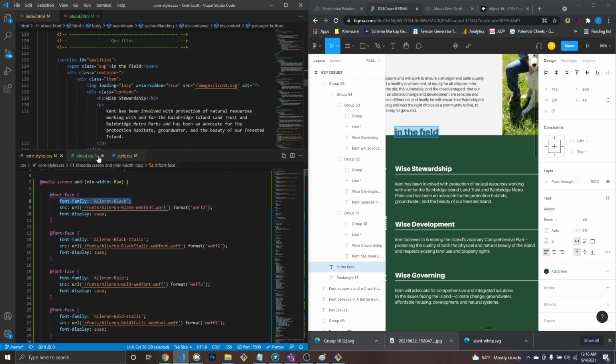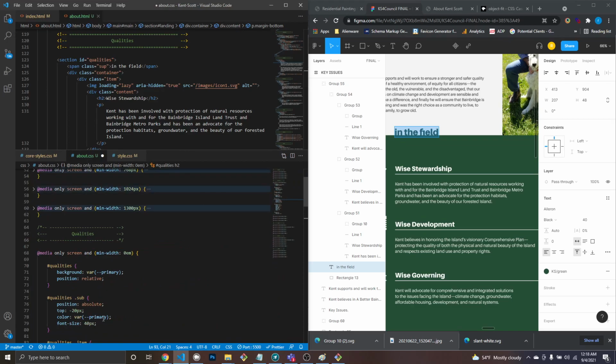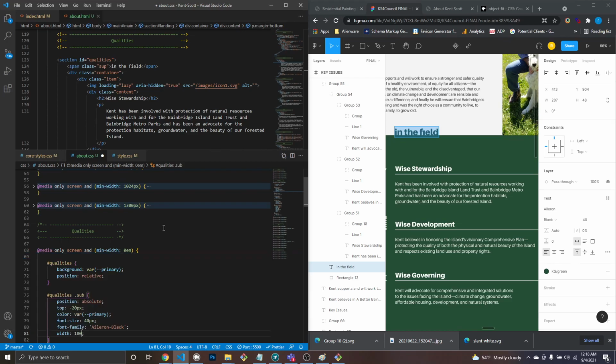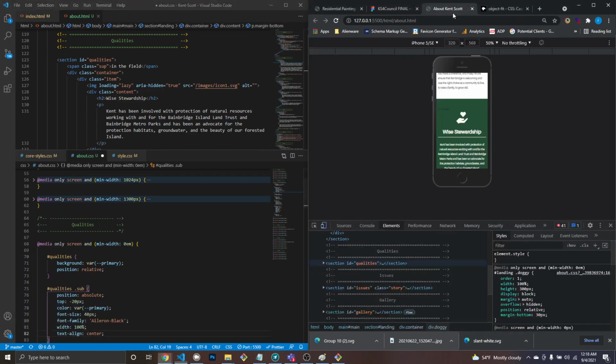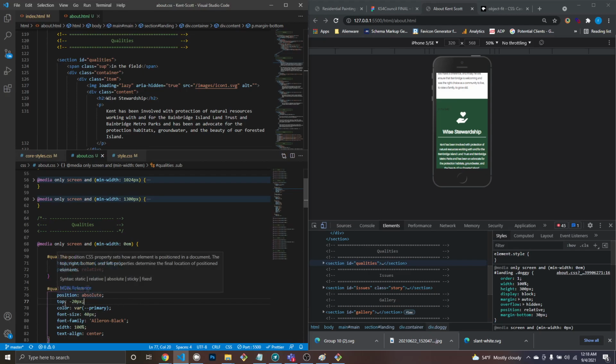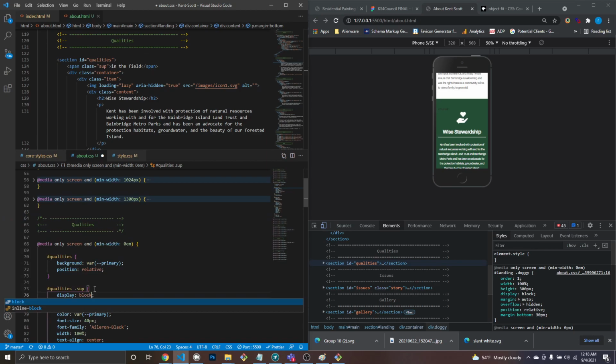It is black, yep. And then width 100%, text align center. Stop it with this last nonsense. Qualities sub, oh, sup. Can't forget display block because it is a span.